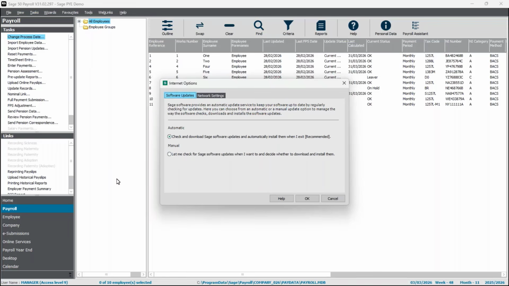Now, just a reminder, when the update does become mandatory, this setting is overridden. So whether you're set to automatic or manual, either way, Payroll's going to prompt you to install the update before you can actually access your company. And that's just a bit of a safety net to ensure that everyone is staying compliant and is going to be ready for their year end.